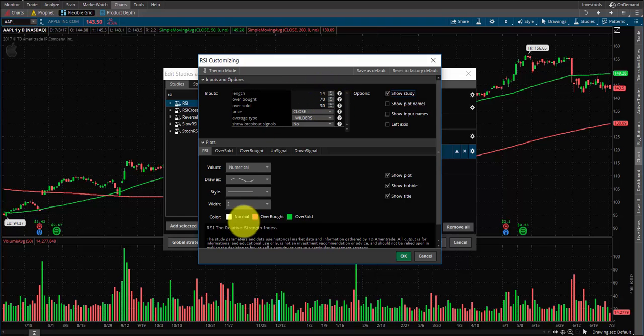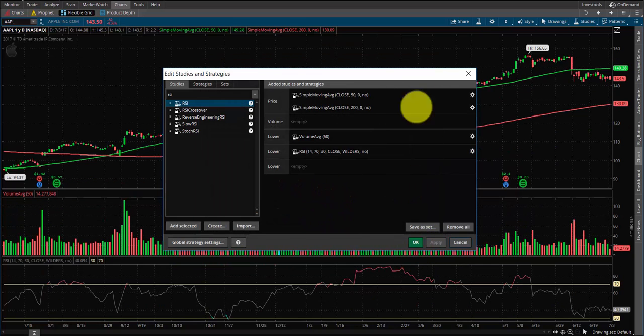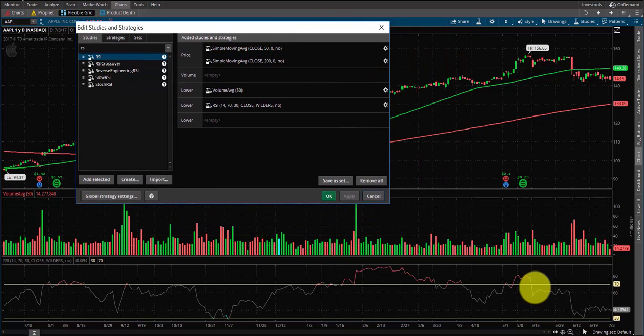Okay, now you can see that I have mine a little bit different here. So I'm going to reset it to the default. All right, hit OK and apply it to the chart. And you can see it pops up lower right there. Now I'm going to show you how to change it up to make it look a little bit better.